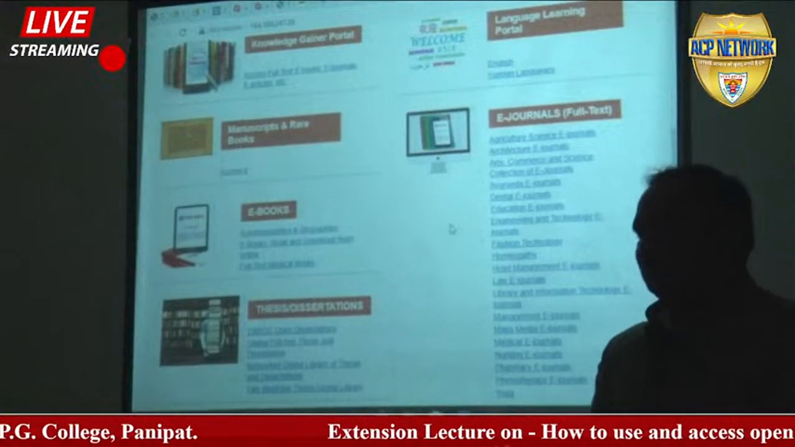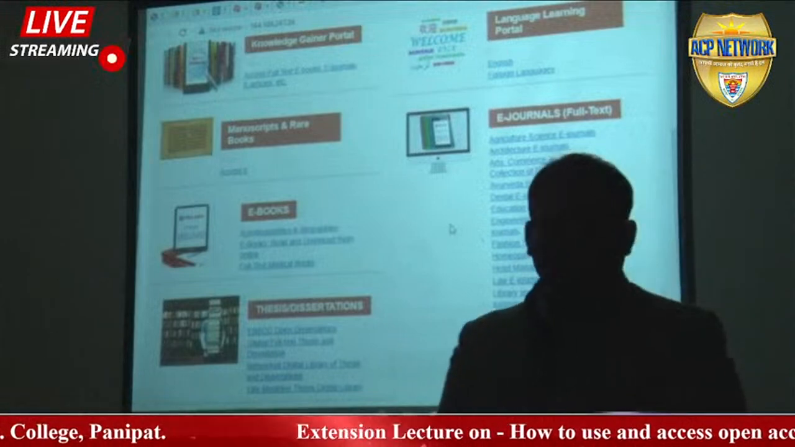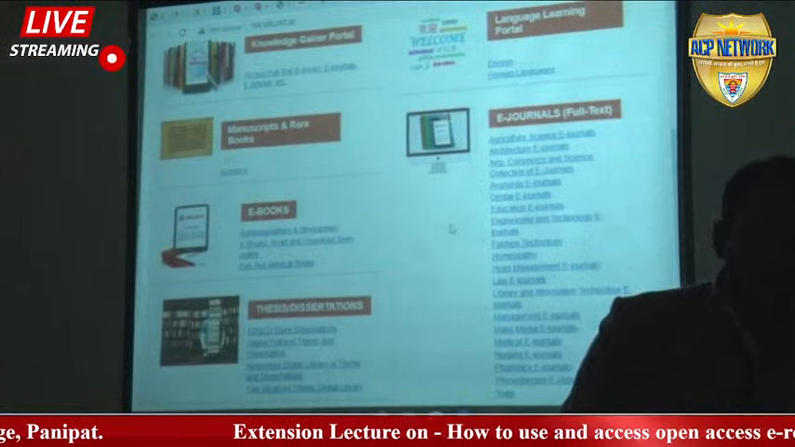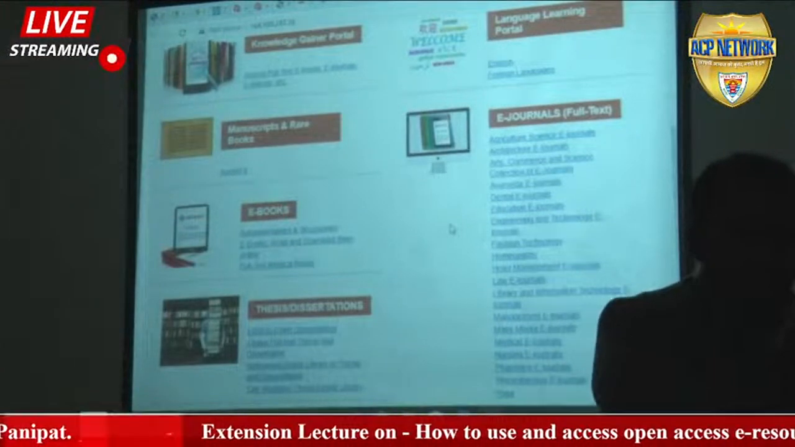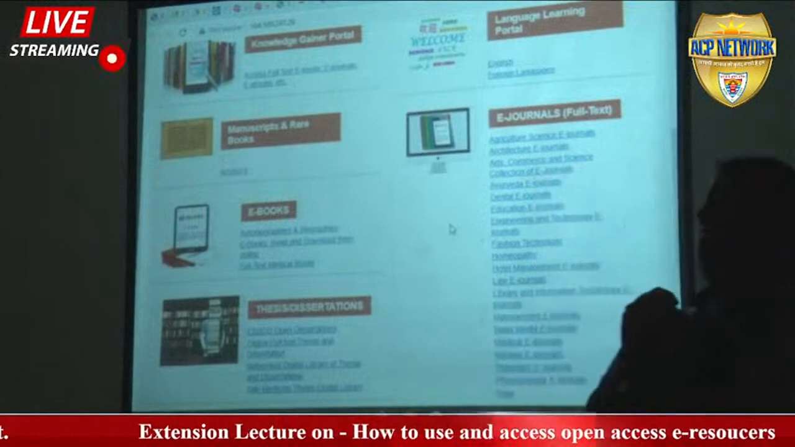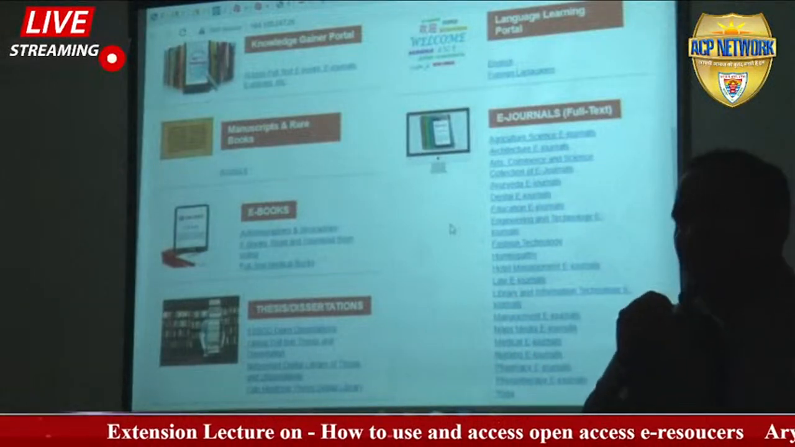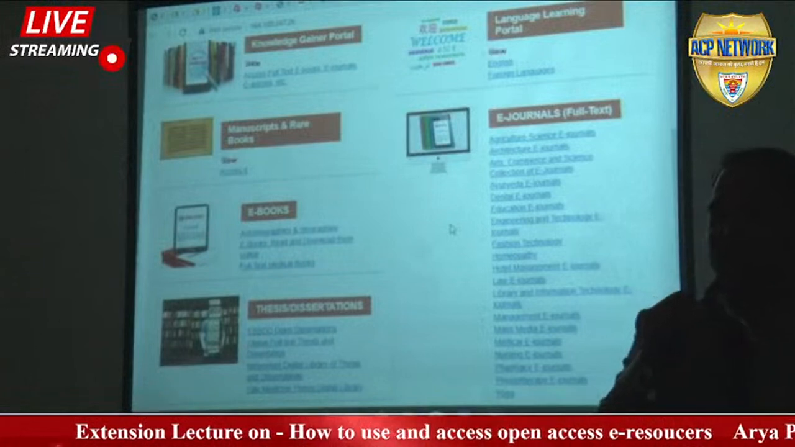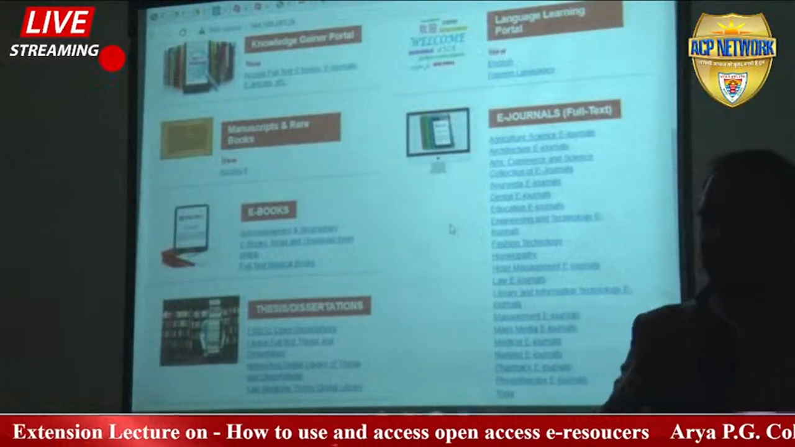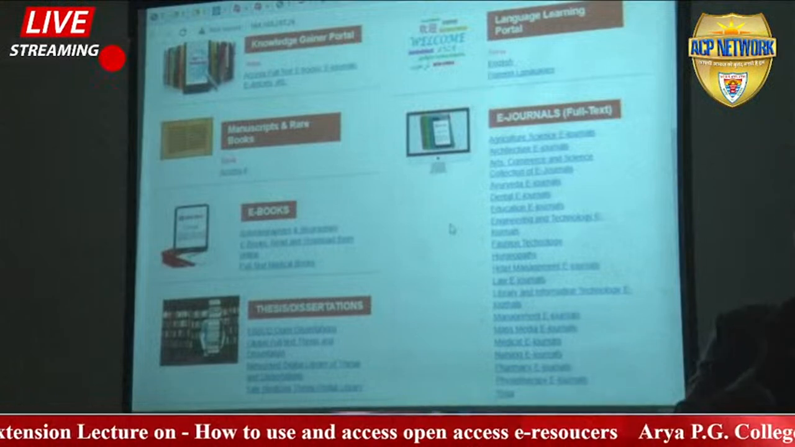Books which are manuscripts and are not easily available, they have also provided through Delnet, the rare books. Knowledge gainer portal: access full text e-books, journals and articles through Delnet. The resources are fully available. It depends on us which type of information we need and how we can use it. We should know how to use it as per our requirement.